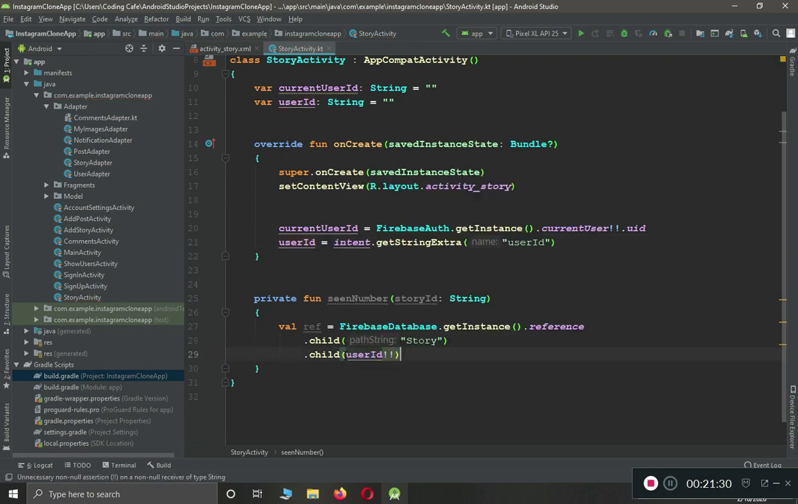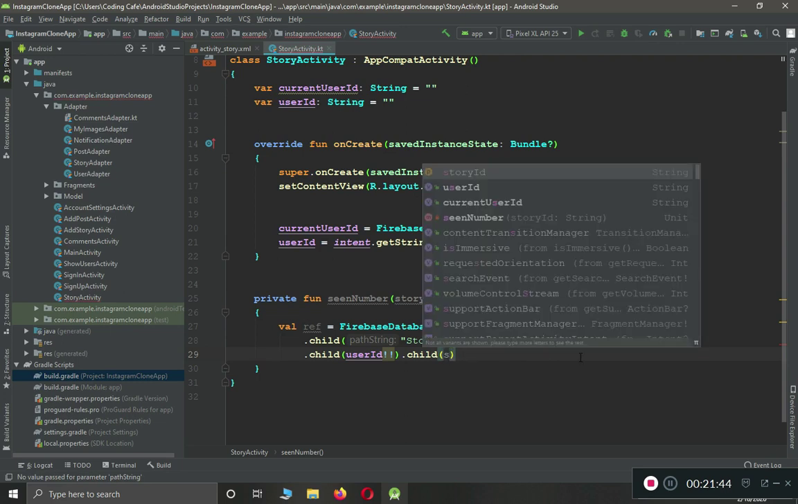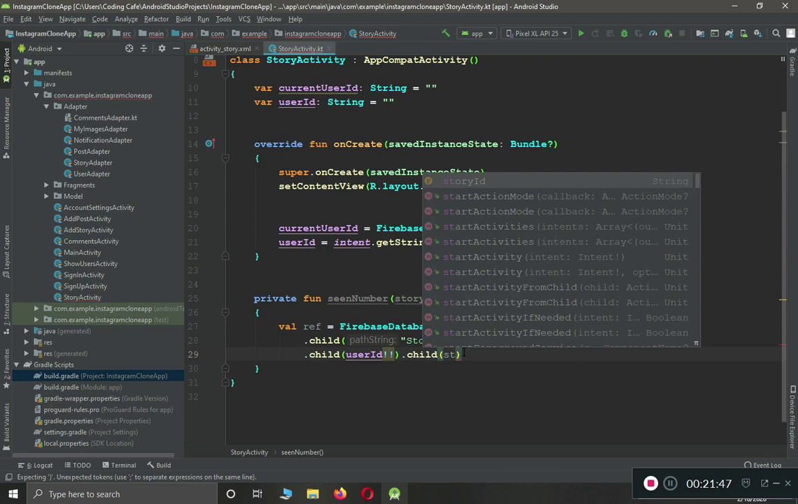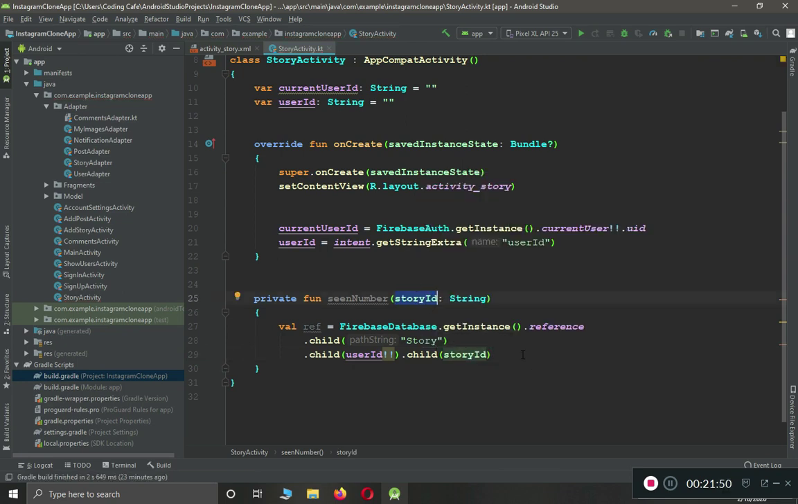dot child story ID, and by the way, this is the variable that we are passing to this function as a parameter, which is our story ID. And the views is not yet added in the database, but we will add it also. Okay, so under that story ID we will have a subchild by the name views, that will contain views for each photo, VIEWS. Please use the same spellings, okay, otherwise you will get confused.